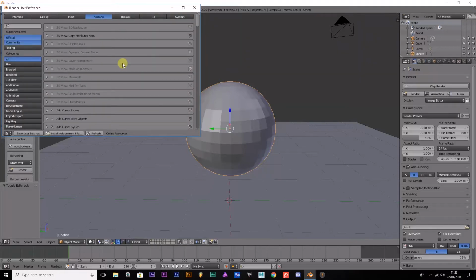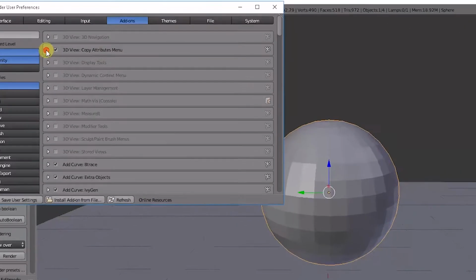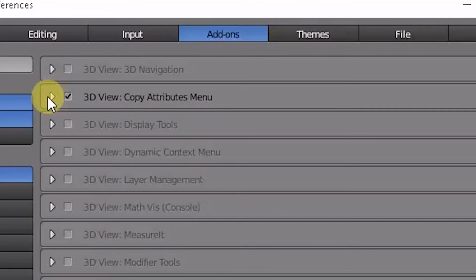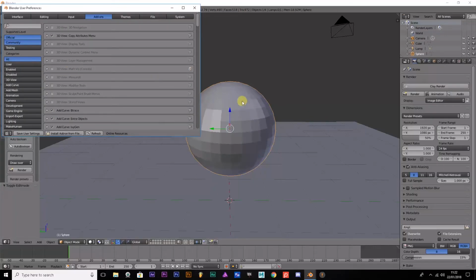One thing I would say you would like to have on is the copy attributes menu. This allows you to copy certain properties from one object and apply them to other objects, which comes in handy, especially with cell fracture in the 3D space, like in Blender Render or Cycles Render. If you automatically made the object into a rigid body before you use the cell fracture, you won't need to worry about that, because every piece of that object, or they're called cells, will already be rigid bodies anyway.